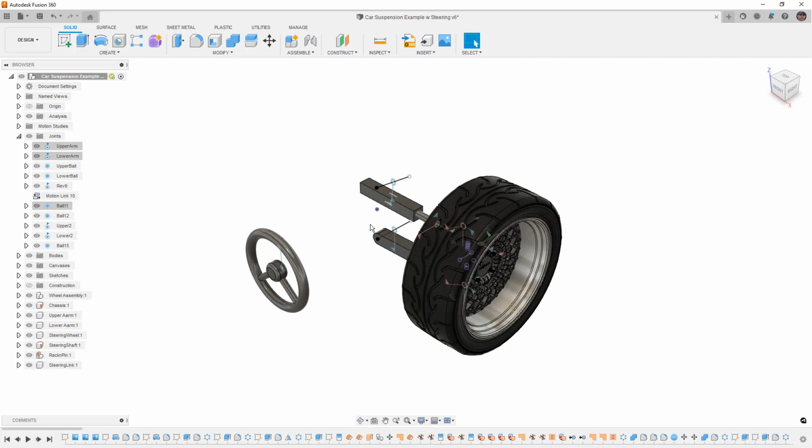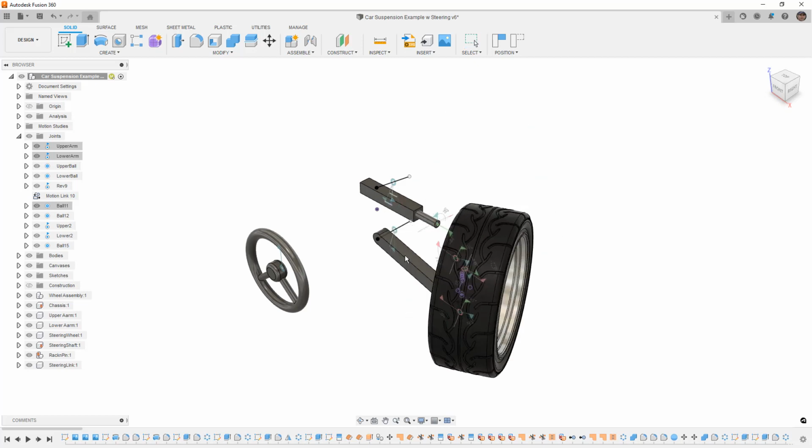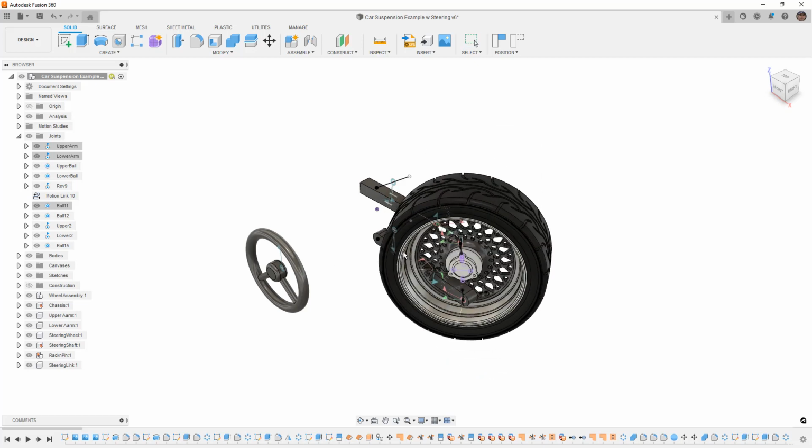So the first thing that I want to do, because of the way that this was set up, is take this joint here, which is Rev 9. I'm going to right click and I'm going to lock it. Now when we lock it, it's hard to see, but there's a little lock icon that shows up here. What this means is that the steering can no longer move. And as we move the suspension up and down, you can kind of see what we get with bump steer.